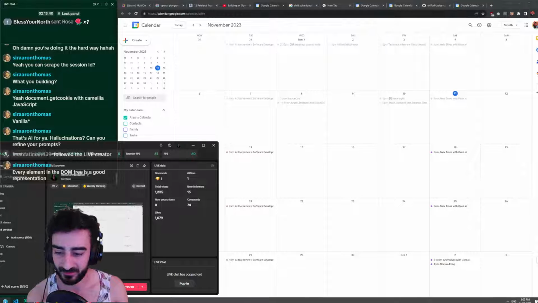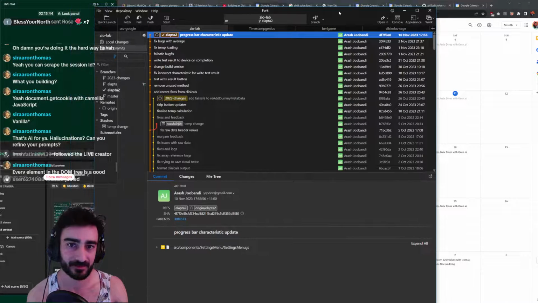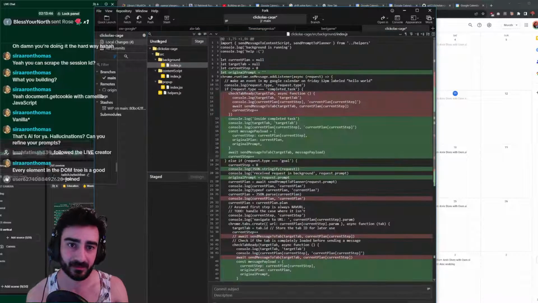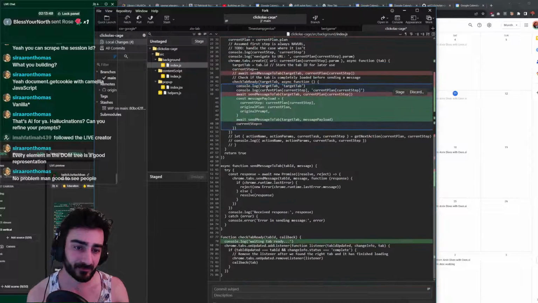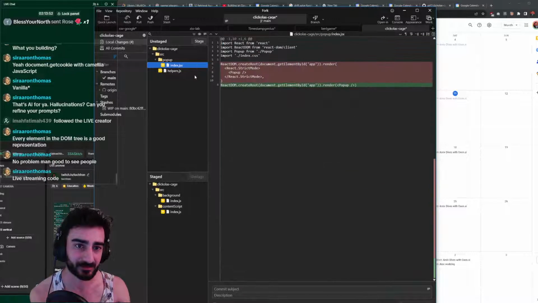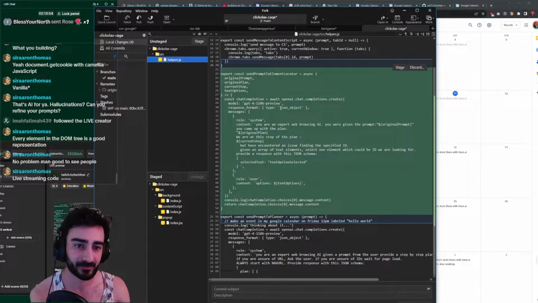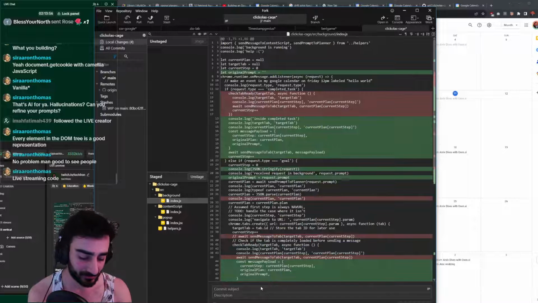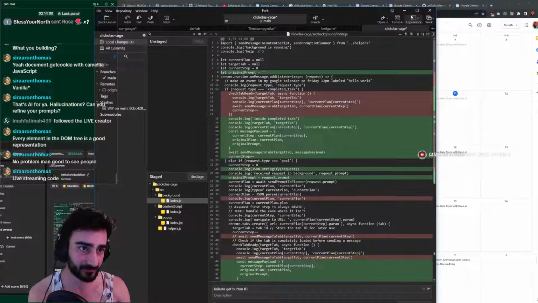Actually, I'll probably commit this code before I go, just so the repository is updated. Have all my messy console logs here still, but that's okay. We will clean up later. Fail safe get button ID.